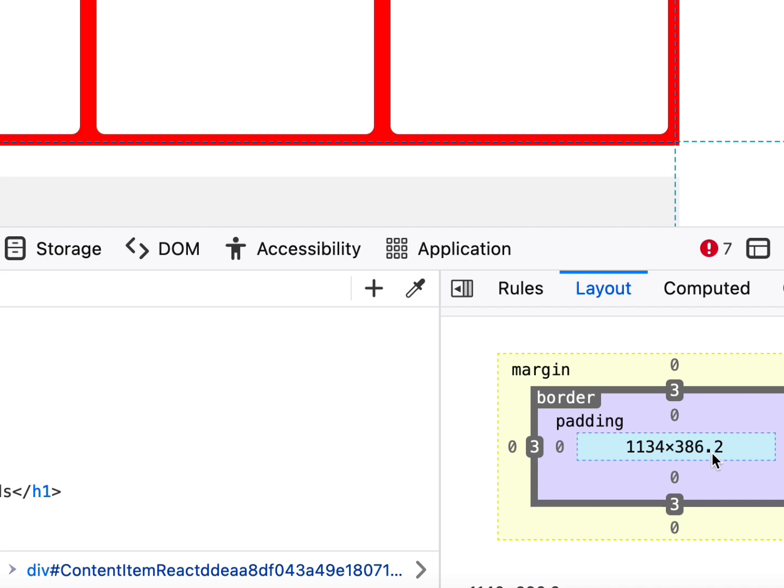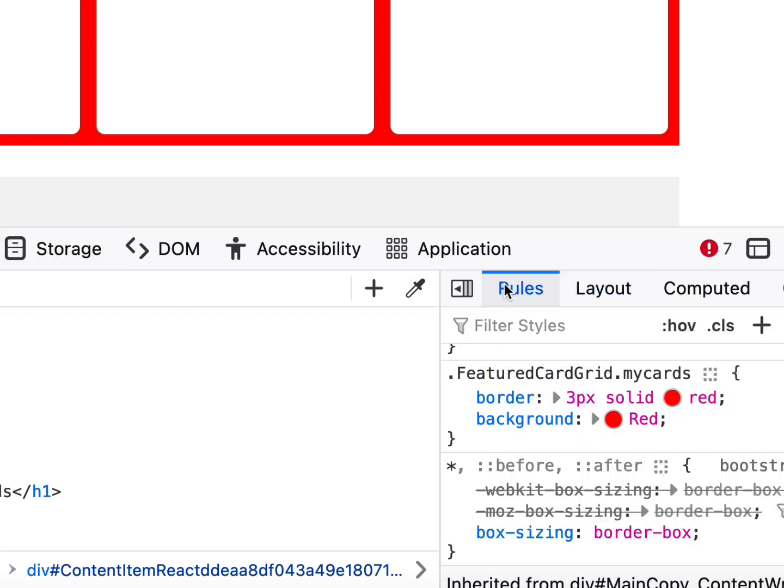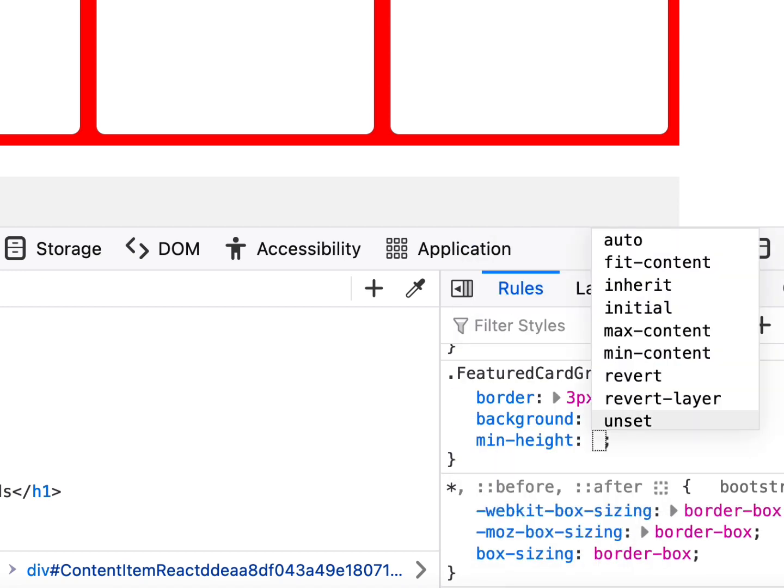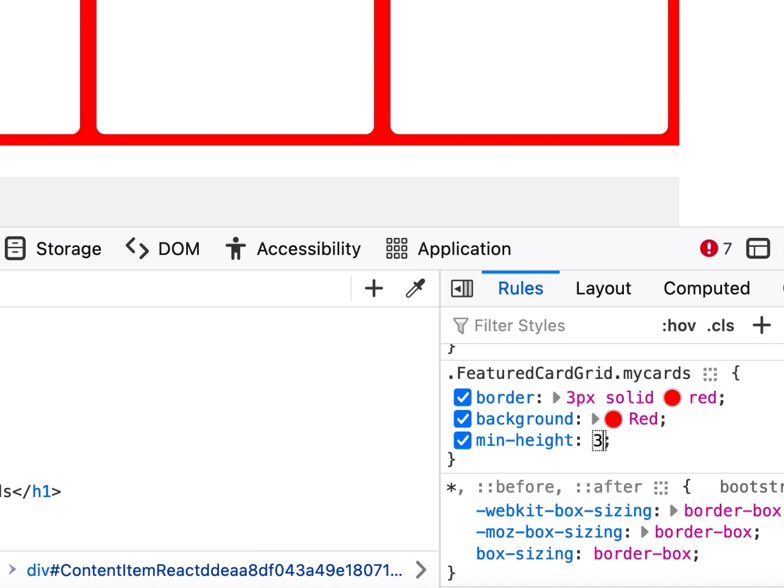Here's how we can fix it. We have to figure out how tall it is. So it says right there, using my debugger tool, 380 or 390 pixels tall. So in my CSS, I'm just going to set a min height. That's going to keep it from jumping around.